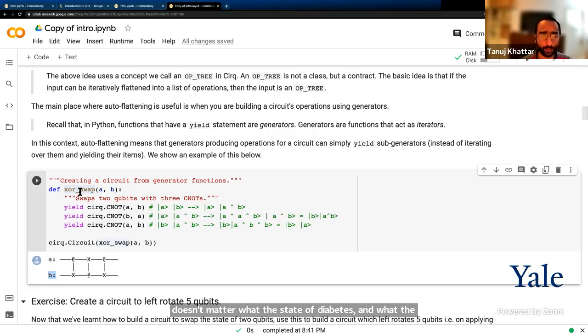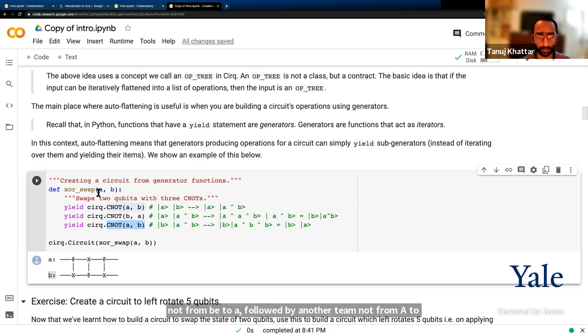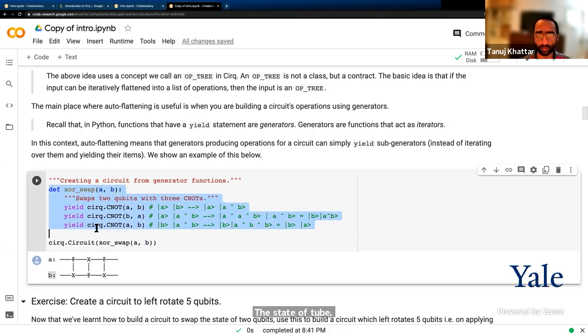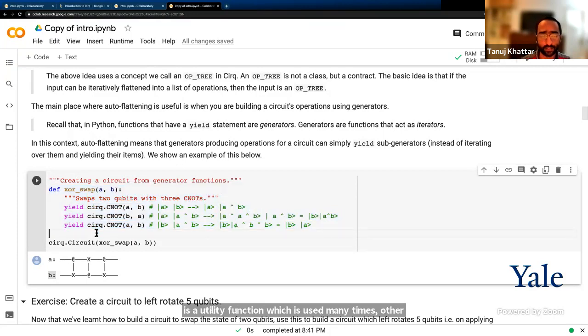This particular operation is called a swap operation, and it can easily be implemented on two qubits using three CNOT operations. If you want to swap the states of qubits A and B, you can do a CNOT from A to B, followed by a CNOT from B to A, followed by another CNOT from A to B. If you add these three operations to your circuit, then the states of qubit A and qubit B will get swapped. This is a utility function which is used many times as a standard operation that you want to do as part of a larger algorithm that you are writing.